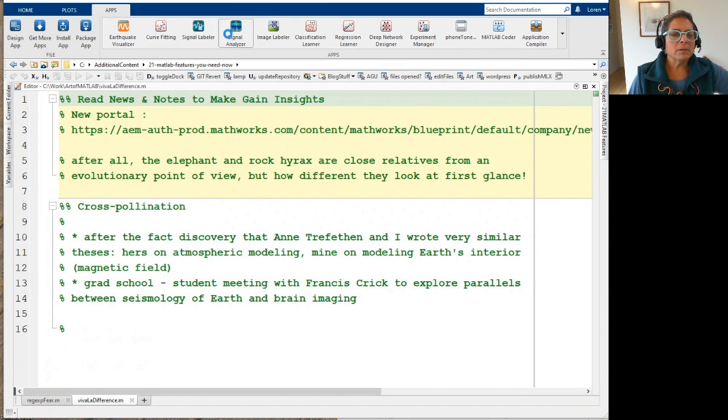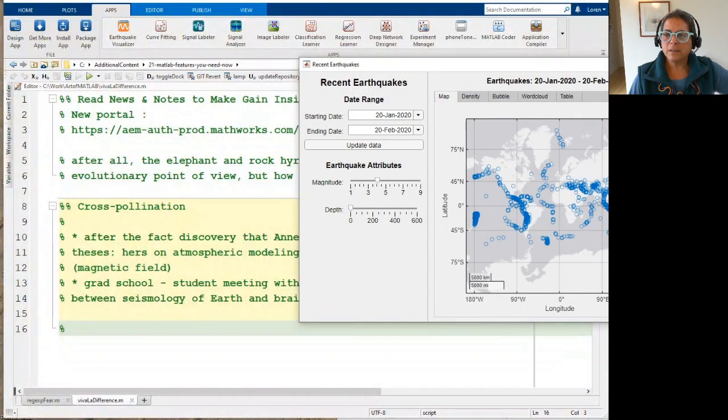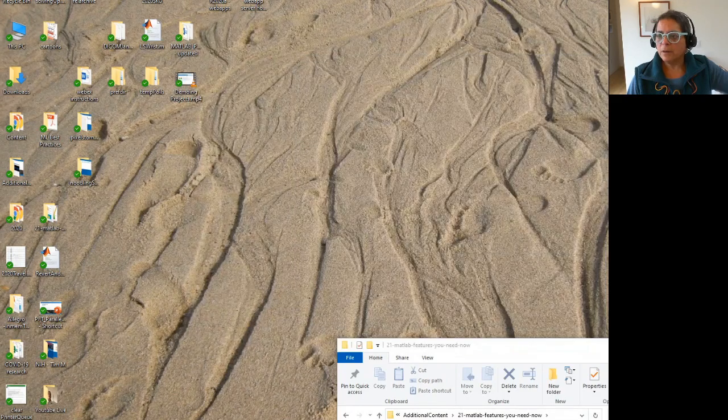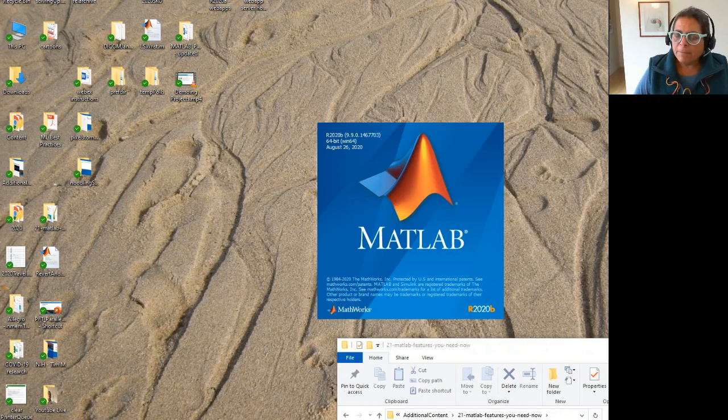And one of the reasons that we would like to do that, where is my app here? I don't know. My MATLAB is misbehaving again. Let me just close some things. This shouldn't be happening. I am going to start up MATLAB again. I apologize. I don't know what's happened. But once MATLAB comes up again, we should be able to get going.